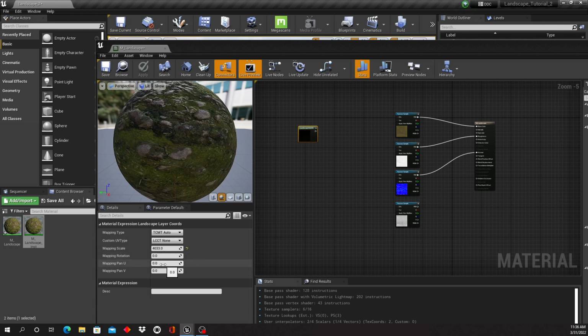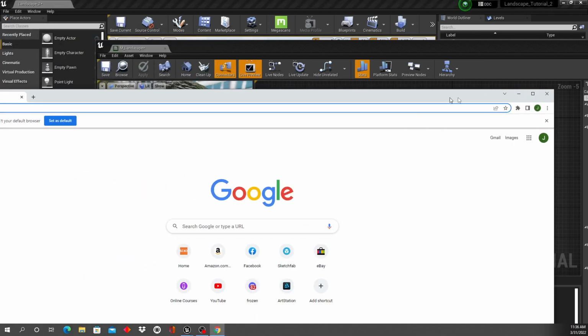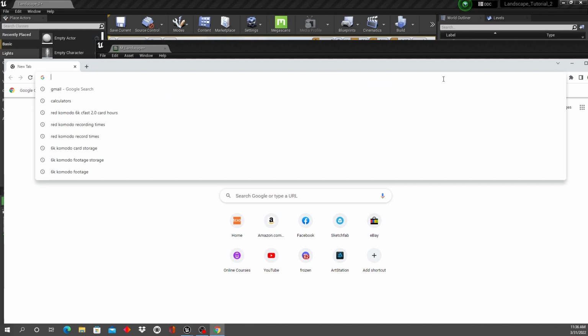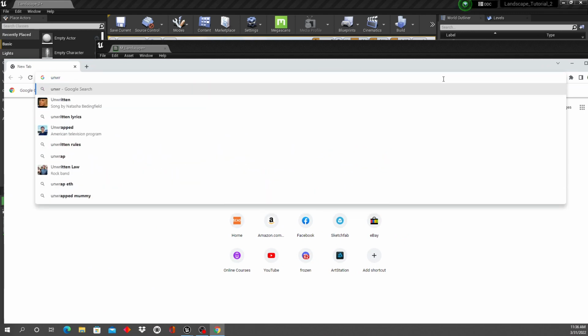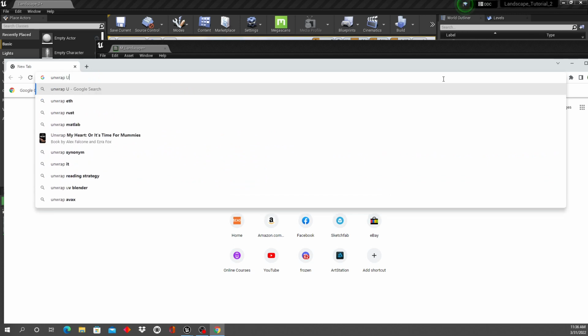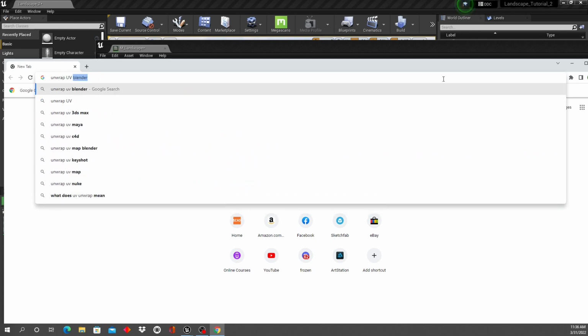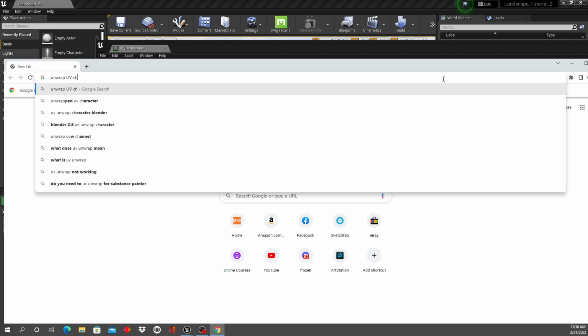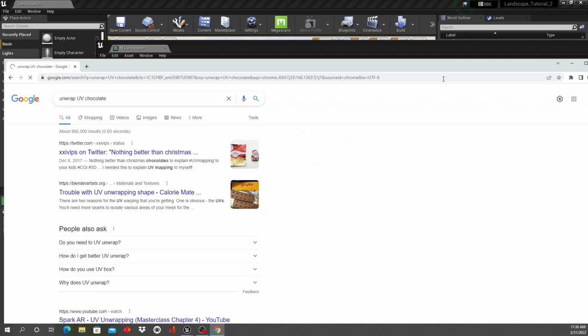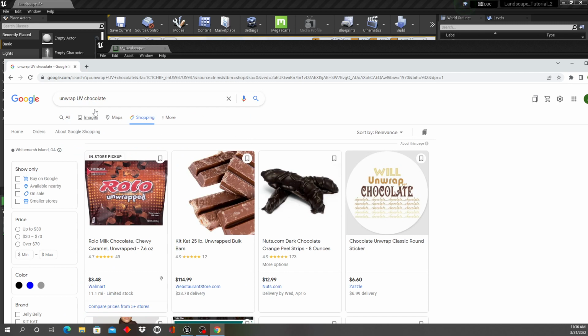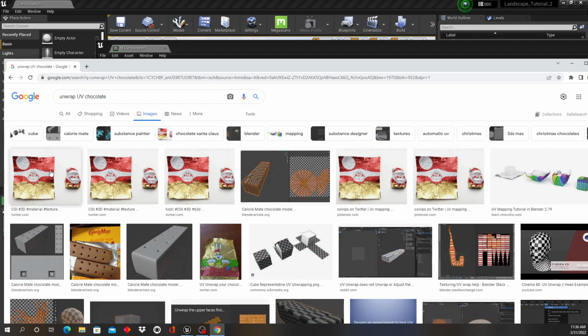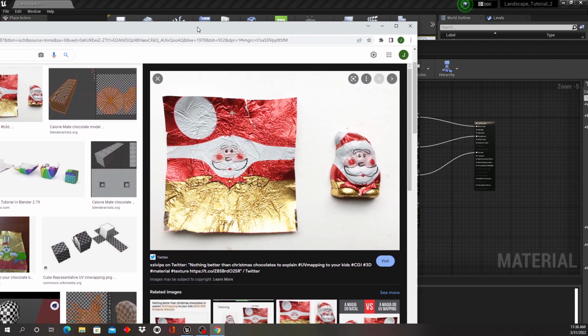And then, what do this U and V mean? Okay, let me use a description that everybody uses. I'm going to use Google here for this. Let's see, unwrap UV. Okay, there it is, the chocolate Santa that everybody uses to explain what UVs are.